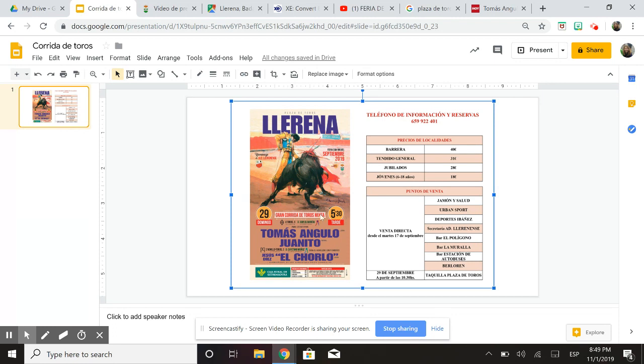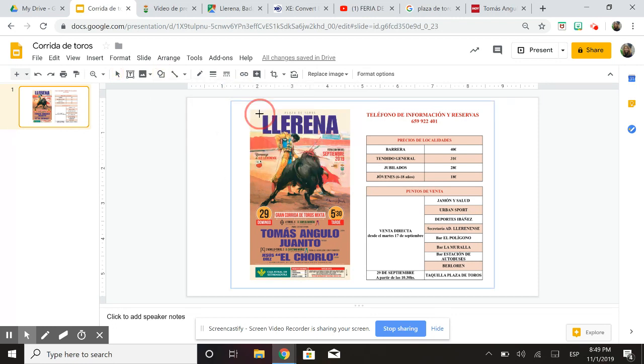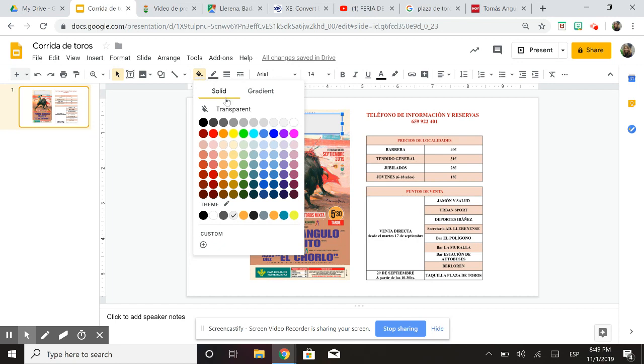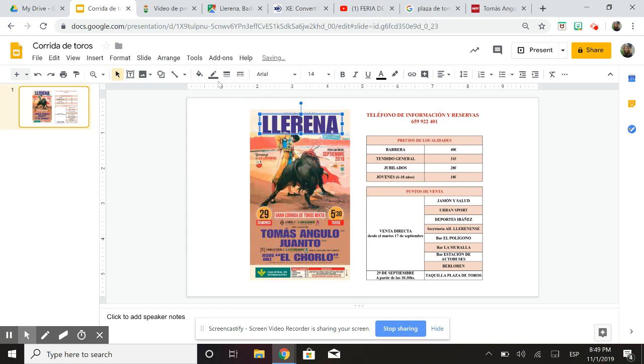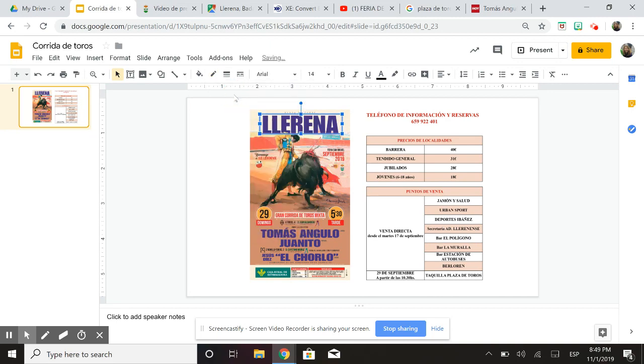So the first thing I want to do is show my kiddos where Yerena is. So what we're going to do is we're going to pick a shape and we're going to totally cover the words. Okay, so they're totally covered. Now we're going to change the color of that to transparent. And then there's an outline, a border on it. We'll make that transparent also.